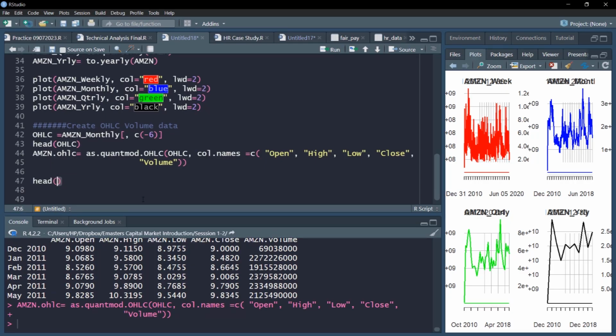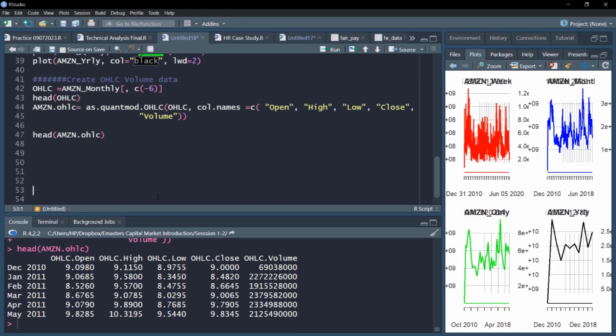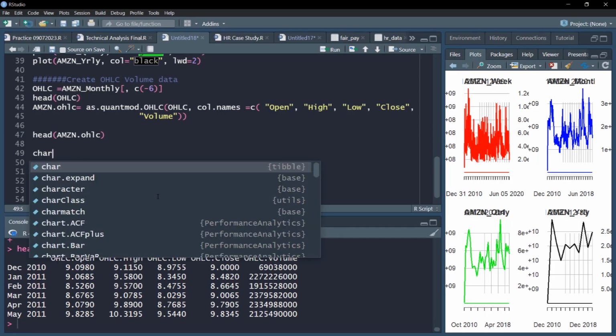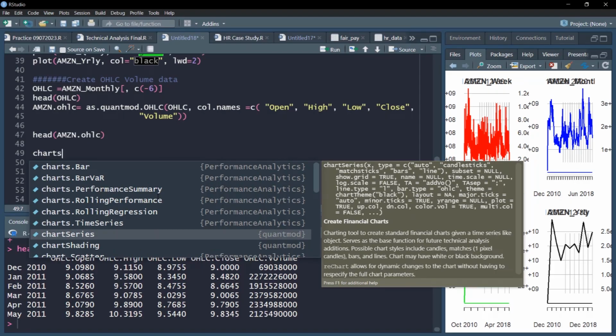Let's see what exactly I have created. So I'll use the head command to see some of the initial headings. So it is OHLC, open, low, as we wanted, and now the date is a separate identifier. Now you would see that I would use an advanced command, chartSeries. It's a very powerful command. In subsequent sections and videos, we'll see the advanced version of this. This is part of the quantmod package.